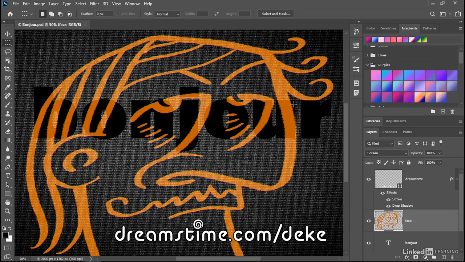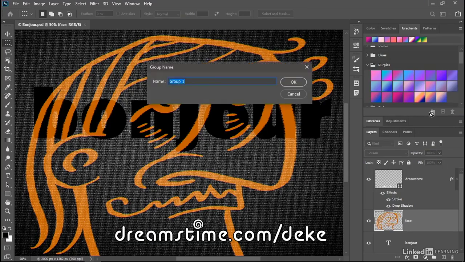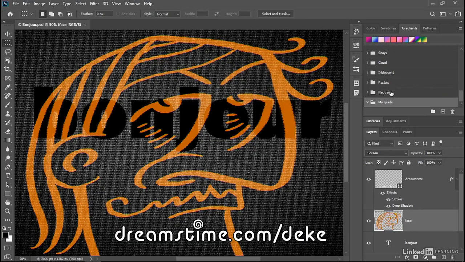But let's say you want to create your own custom gradients, and you want to organize them into a group. Then start by clicking on the little folder icon at the bottom of the Gradients panel, and I'll just go ahead and call this guy My Grads, and then I'll click OK. And notice that it's twirled open, but it is empty, of course.